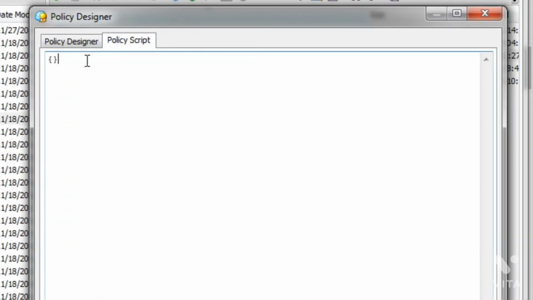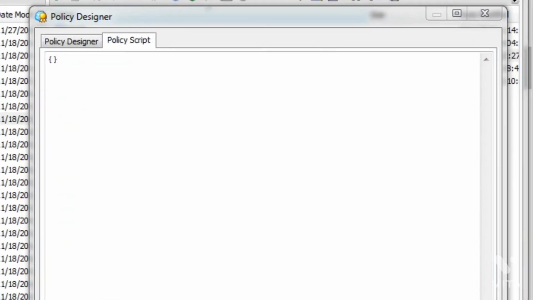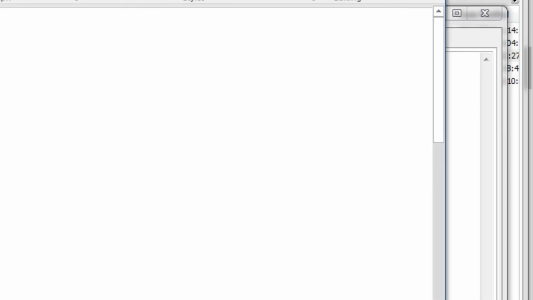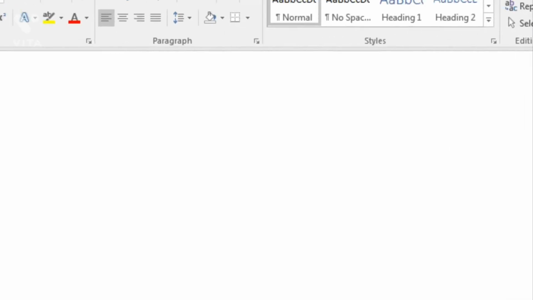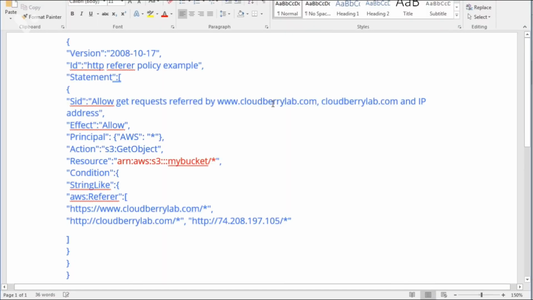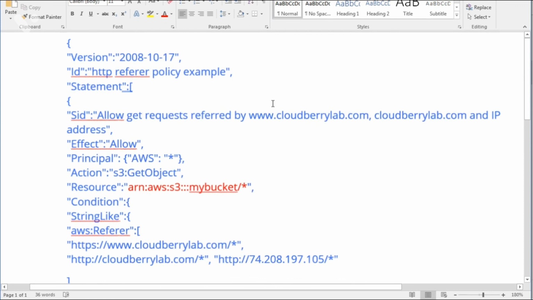Now, before we do that, I want to put this in Microsoft Word, and we're going to make the size bigger, and we're going to customize the script. I'm going to show you how, and then we'll copy that finalized code over to the Cloudberry system. So I'm going to go ahead and copy it here. We're going to make it big enough so that you can see it.